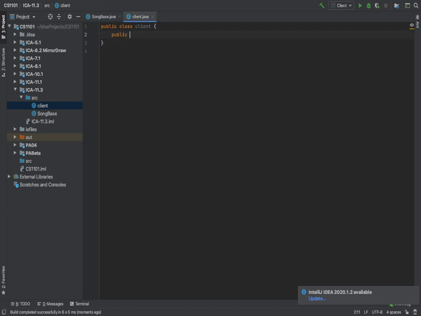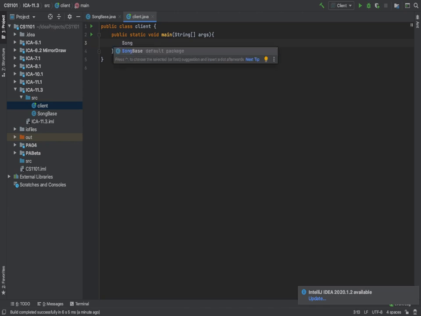So public static void main, String args. Okay, now let's create an object of type SongBase. SongBase, we'll call it song1. We'll say equals new SongBase.